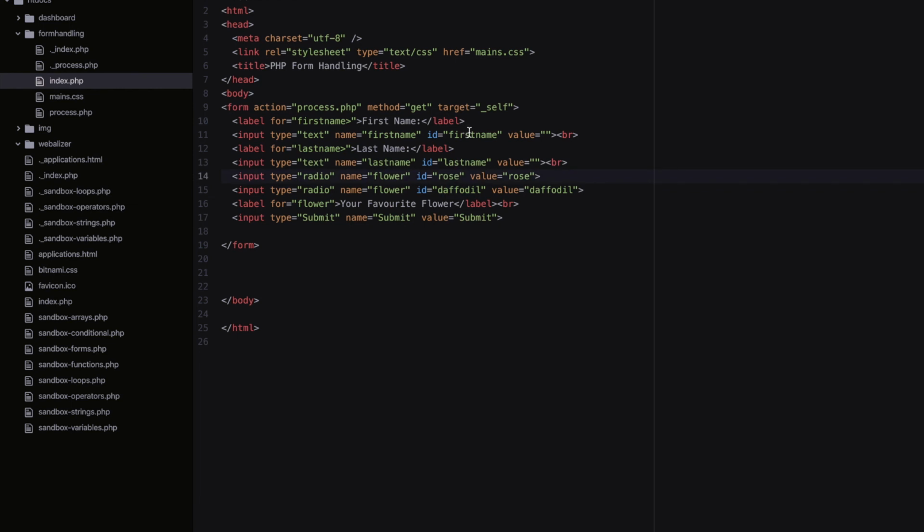In first name and in last name we didn't have that problem, because first name is unique to this particular field and last name is unique for this field. So IDs could have been first name and last name. However, for radio we cannot use name of the radio, which is flower, as our ID. So we use rose and daffodil, the values, as ID. Let's try to save this and go to our browser.